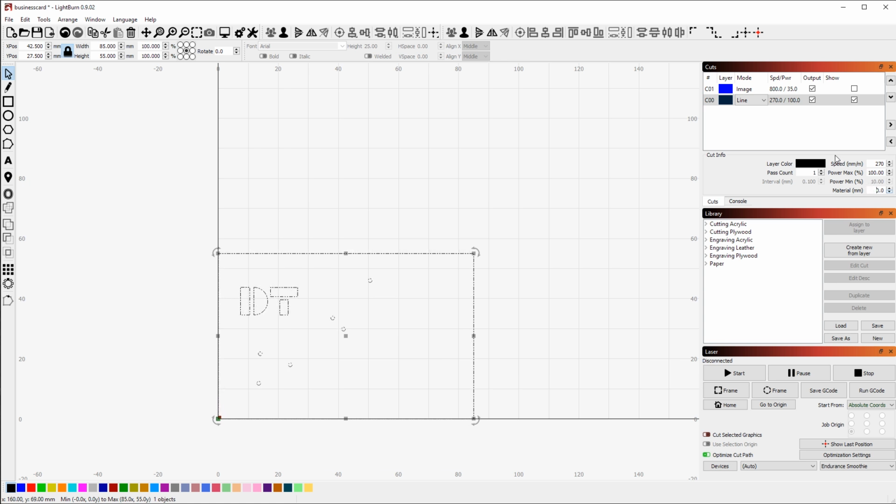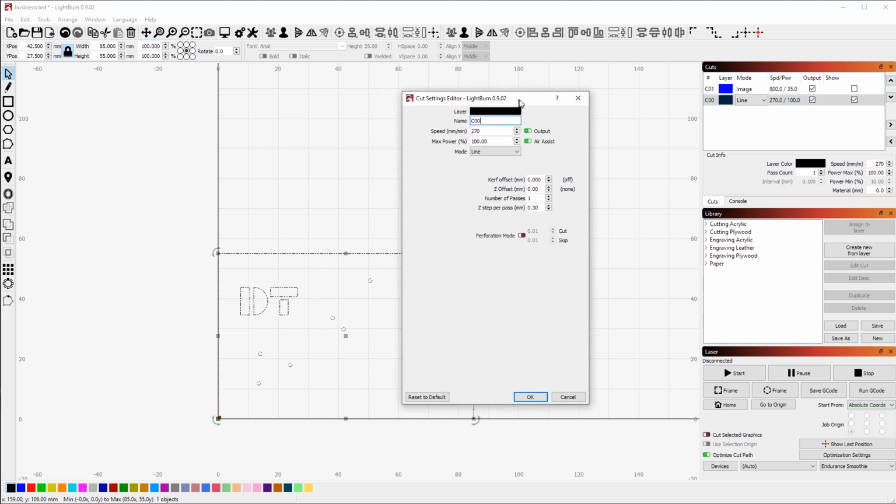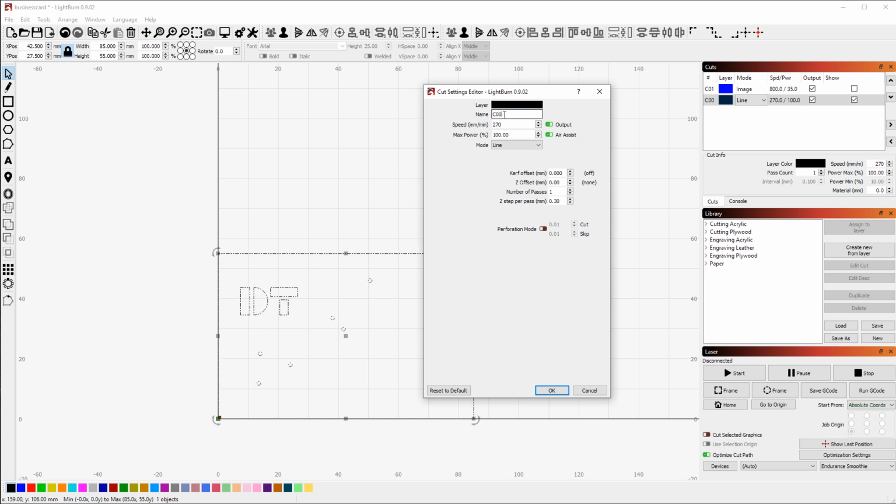Then if you double click on the layer up here, a window pops up with even more options. You can rename the layer, you can change the same things that you could change over here as well, but you can also, if you have an air assist that is controlled, turn it on and off here. And some interesting things down here as well.